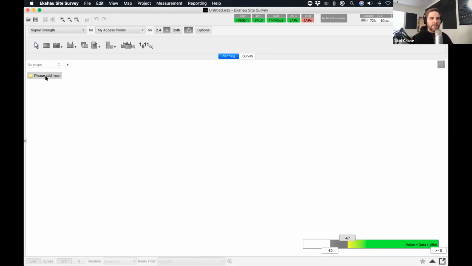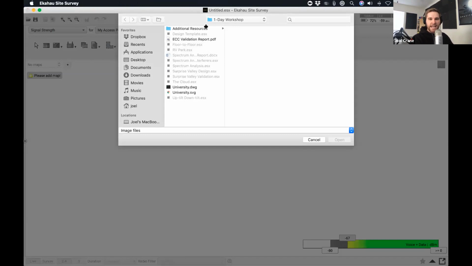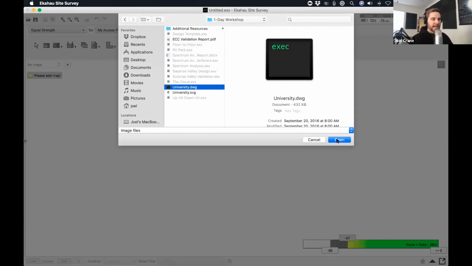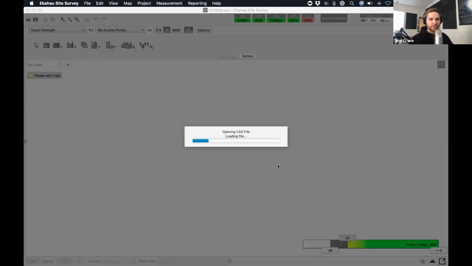So let's bring in a map first thing. I'm just going to add a map file here, and I'm going to use a little shortcut. I'm going to bring in a CAD file just to speed this up a little bit. We can have Ekahau draw the walls in automatically, which will save us a little bit of time on the webinar here. So we'll open that up.